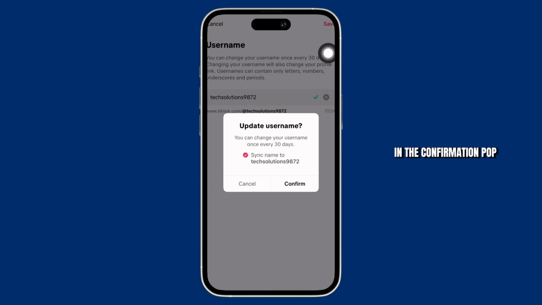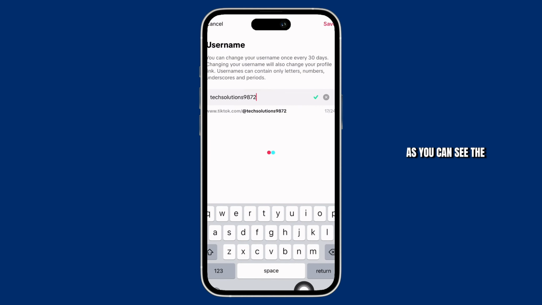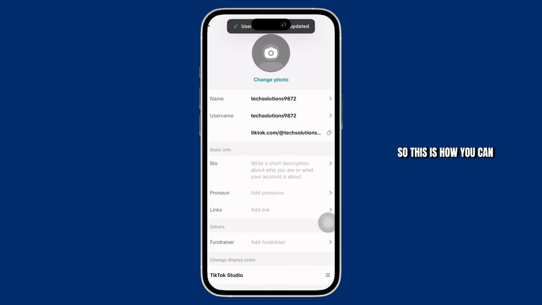In the confirmation pop-up that appears, tap on the confirm button, and with this, as you can see, the username has been changed. So, this is how you can change your username in TikTok.